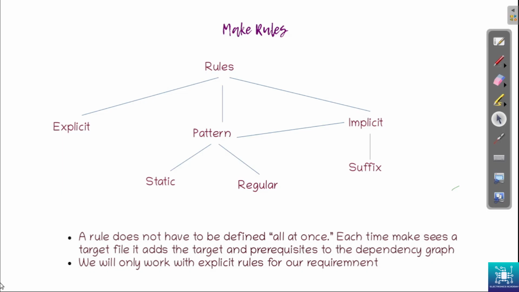So far, whatever we have seen in make is sufficient to write our basic make file for our code. But that's not the objective here. We will learn some more advanced make file and make tricks to make our job easier. For that, the first thing is we need to have some information about the make rules. So a rule does not have to be defined all at once. Each time make sees a target, it adds the target and prerequisites to the dependency graph. We will work with only explicit rules for our requirements.